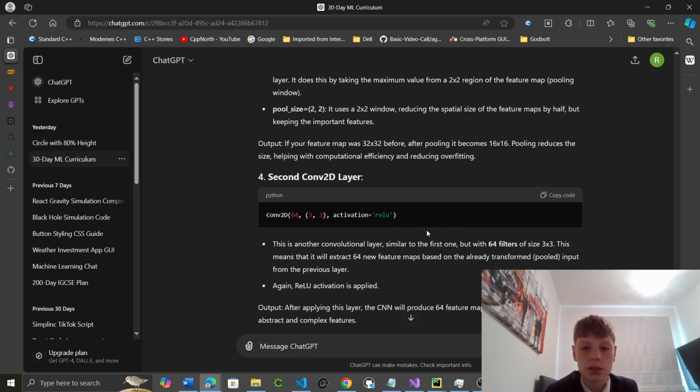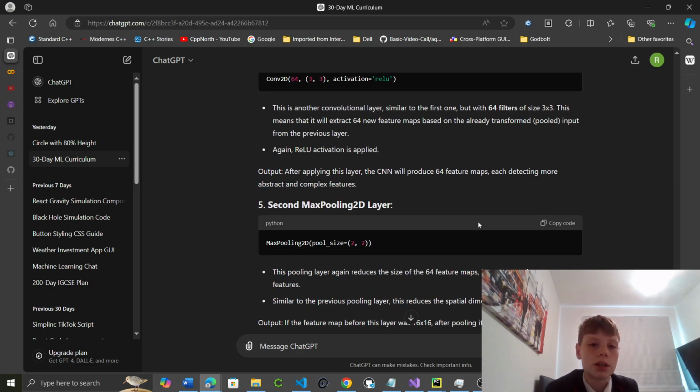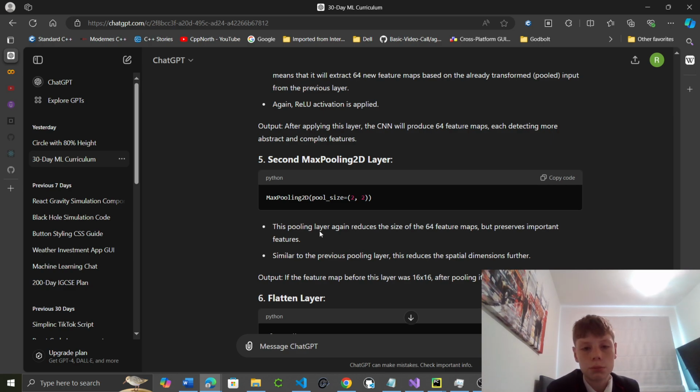This is another convolution layer similar to the first one, but with 64 filters of size 3 by 3. This means that it will extract 64 new feature maps based on the already transformed pooled input from the previous layer. Again, ReLU activation is applied. Output: after applying this layer, the CNN will produce 64 feature maps, detecting more abstract and complex features. This pooling layer again reduces the size of the 64 feature maps, but preserves important features. Similar to the previous pooling layer, this reduces spatial dimensions further. Output: if the feature map before this layer was 16 by 16, after pooling it becomes 8 by 8.